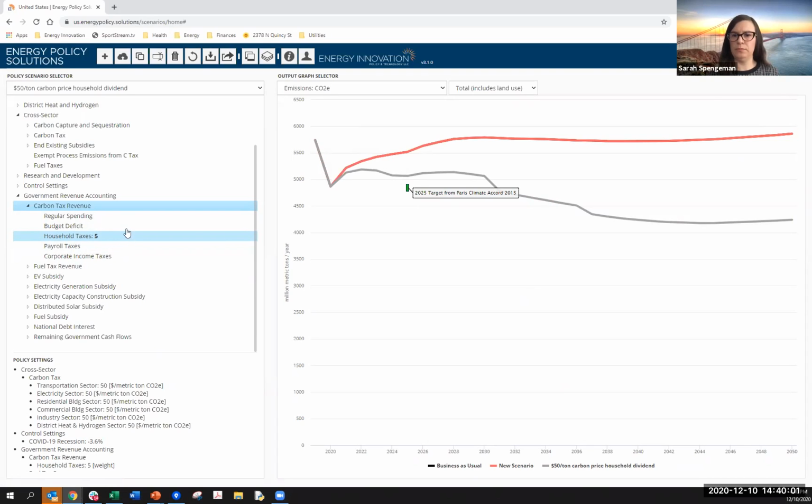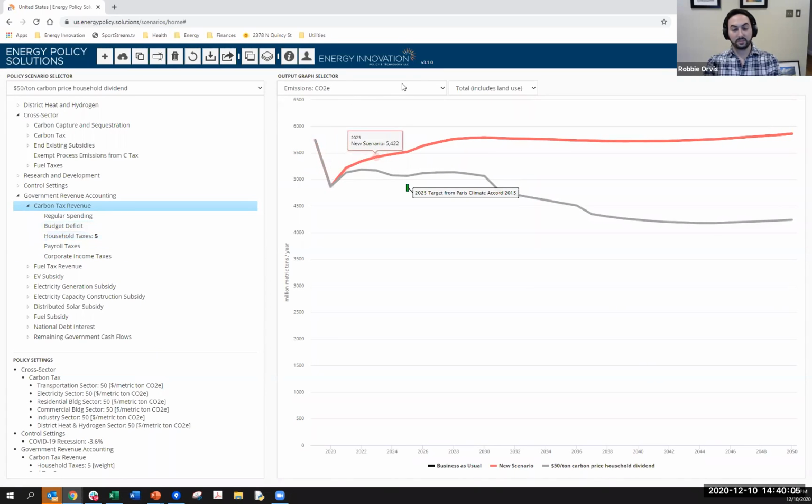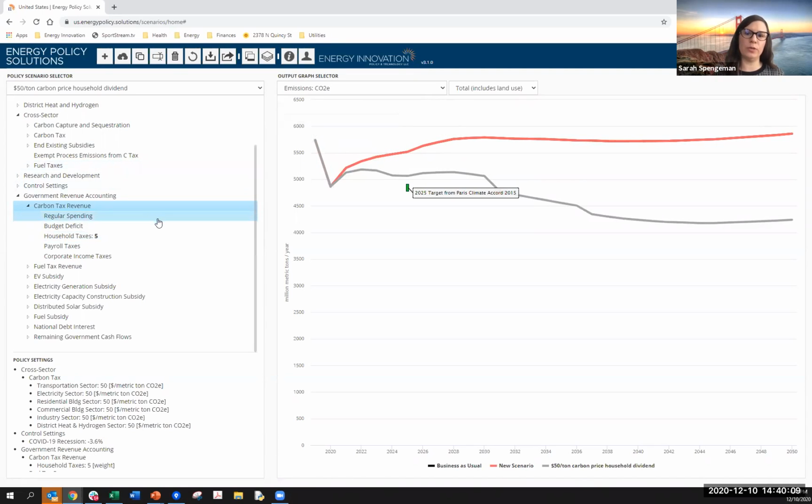Sorry, Sarah, can you read the first question one more time? Absolutely. So that question was, is there an option to reinvest the carbon tax revenue into other carbon reducing policies?